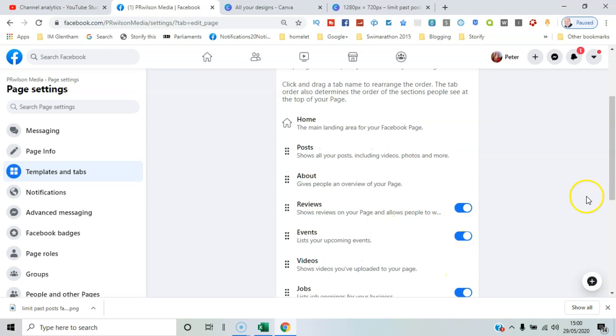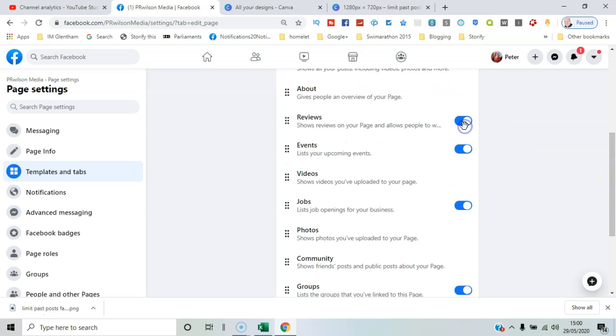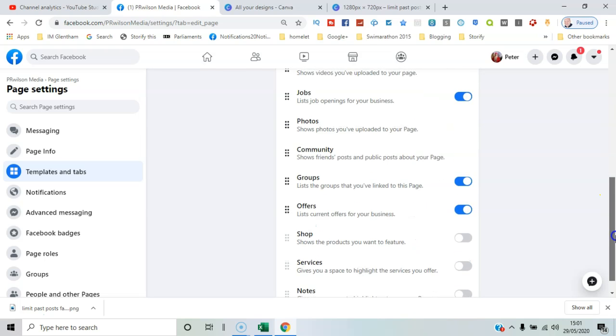So certain things you want to have featured, reviews for example, you can turn that off simply by sliding the switch, or clicking on it to slide the switch. You could have the groups tab visible. I certainly want that visible for my page, and any other ones.